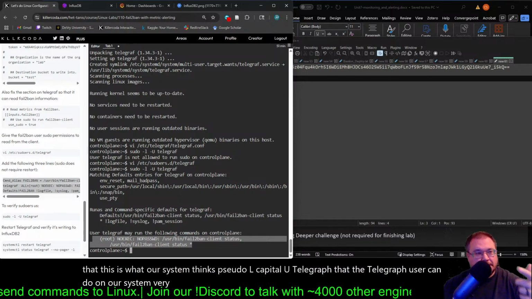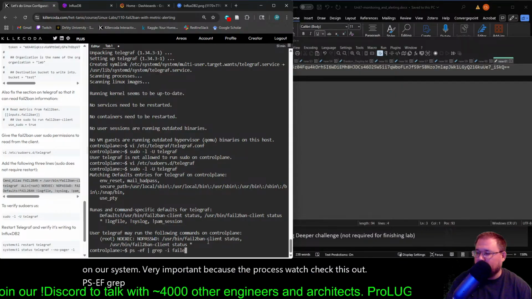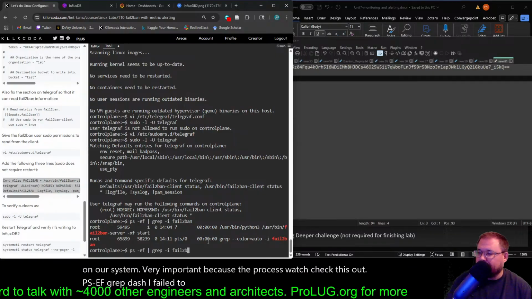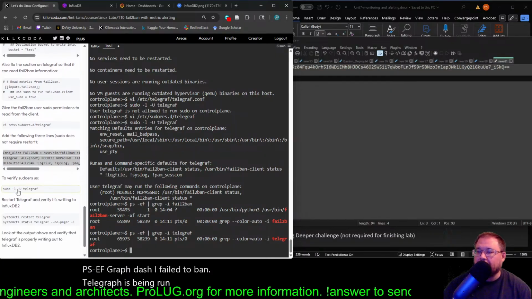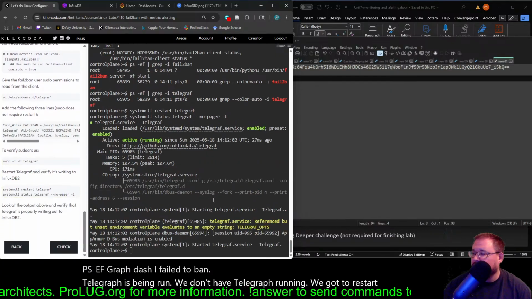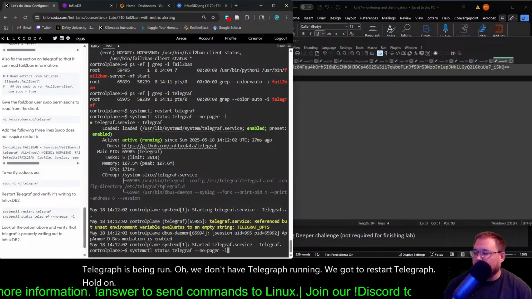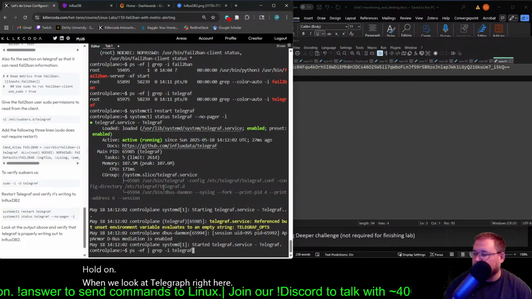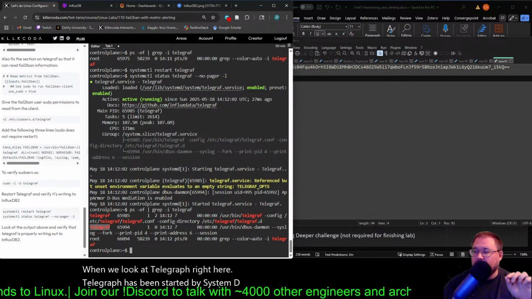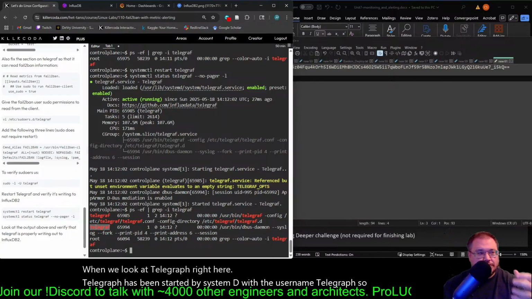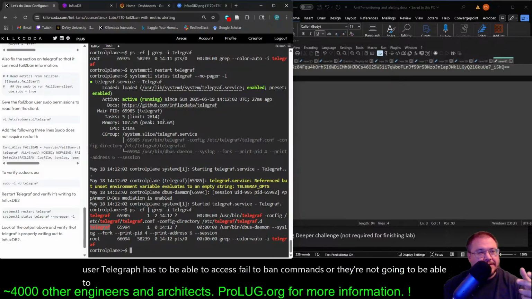Very important because of the process, check this out: ps -ef | grep -i fail2ban, telegraf. Telegraf is being run. Oh, we don't have telegraf running. We got to restart telegraf. Hold on. When we look at telegraf right here, telegraf has been started by systemd with the username telegraf. So the process and the user telegraf has to be able to access fail2ban commands or they're not going to be able to work. That's why we have to set up that sudo.